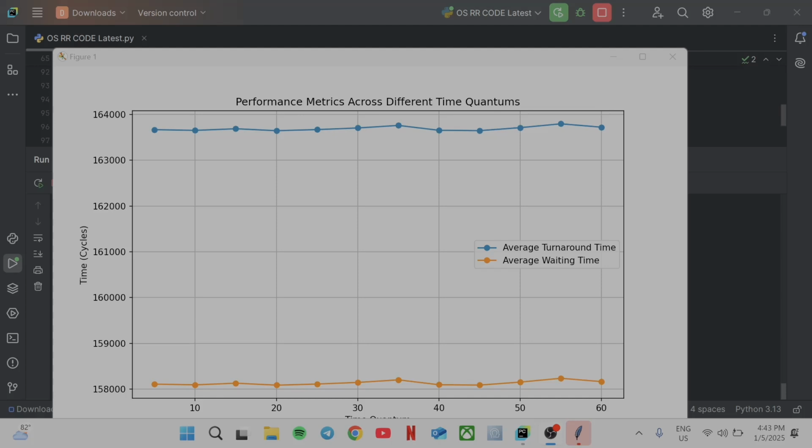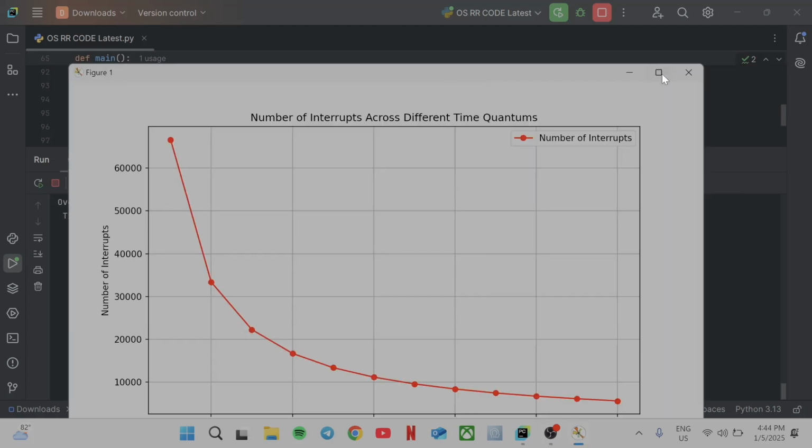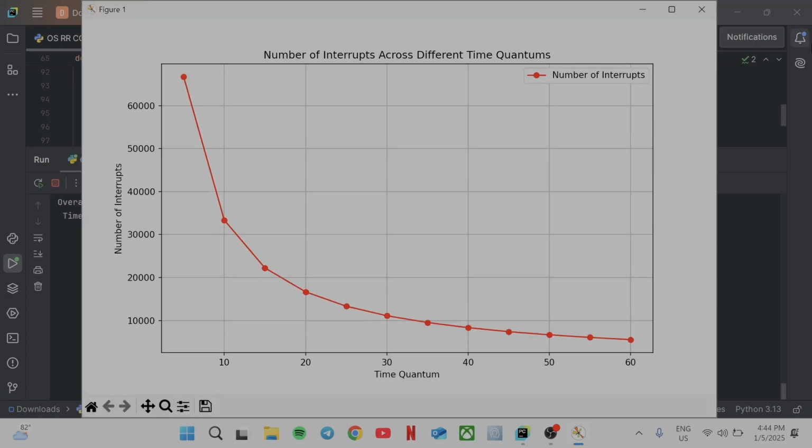Looking at the graph, we observe that the average turnaround time stays almost constant around 164,000 cycles. Similarly, the average waiting time fluctuates minimally, remaining close to 158,000 cycles. This indicates that varying the time quantum has little impact on this performance metric, suggesting the system is relatively stable regardless of the chosen time quantum. Then you can remove this, and then it shows another graph.